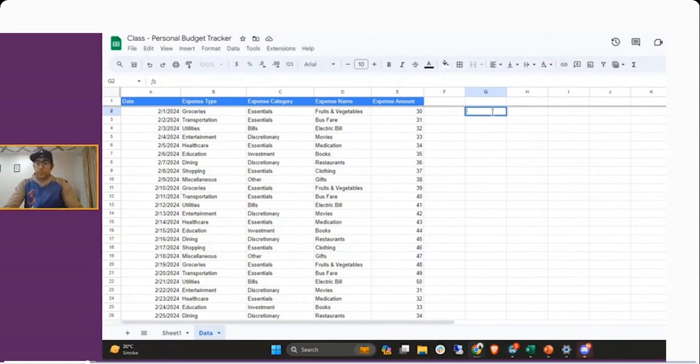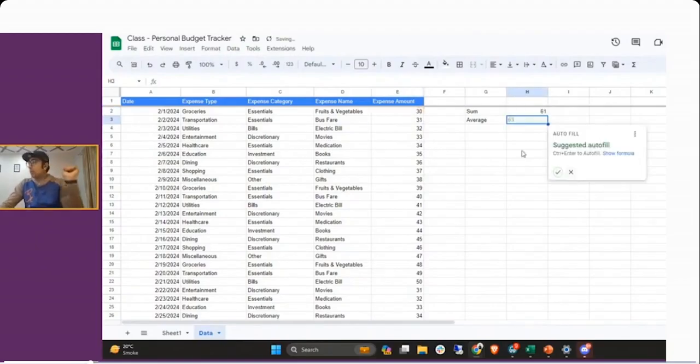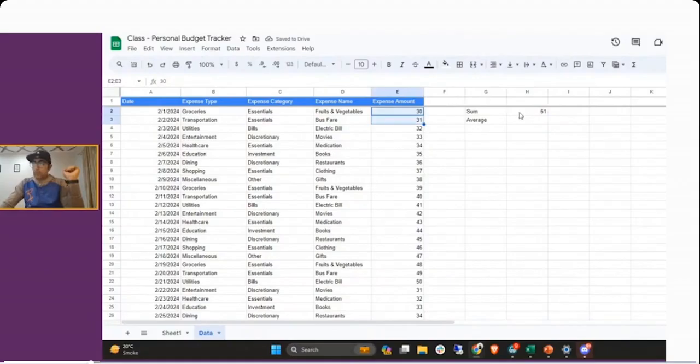If I want to find out the sum of this, let's find out the sum and the average. I want to find out the sum of the first two. So I'll type equals, select this plus select this, and press enter. I just found out the sum of these two numbers. I can also just write the cell names: E2 plus E3. Great.